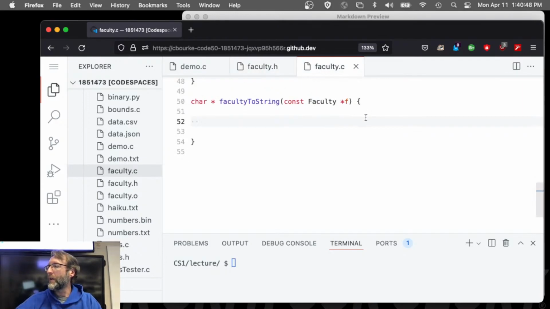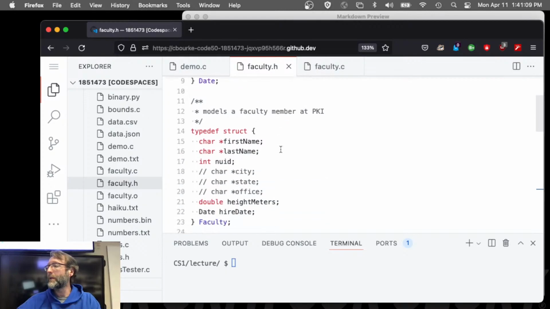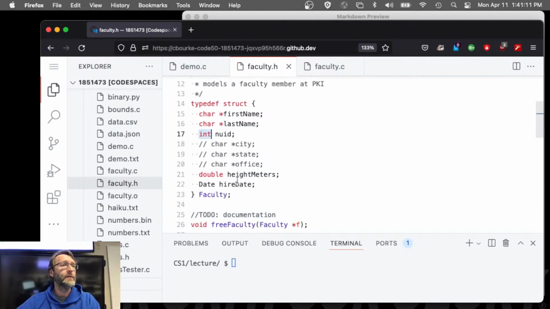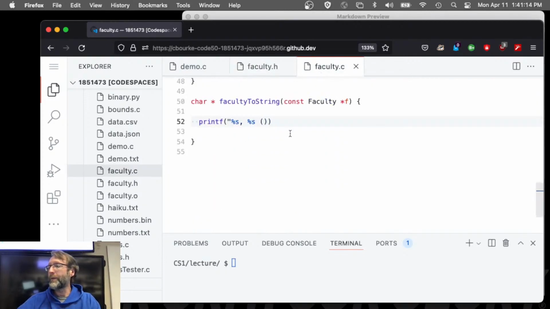So help me out. I want that kind of formatting. If I were to use printf, it'd be pretty easy, right? It'd be %s for the last name, comma, %s for the first name, space, and then in parentheses, if I wanted to format an NUID, and NUID is an integer, isn't it? How did we define that? Yep, it's an integer, okay? So if it's an integer, it'd be %d, right?